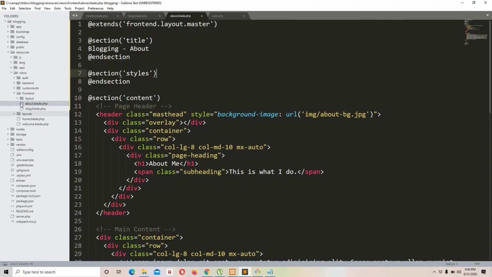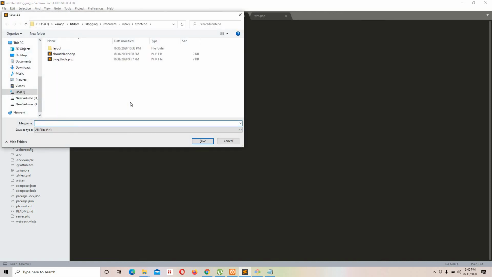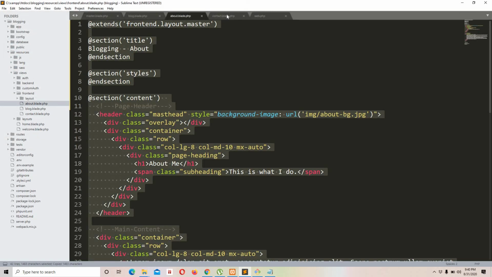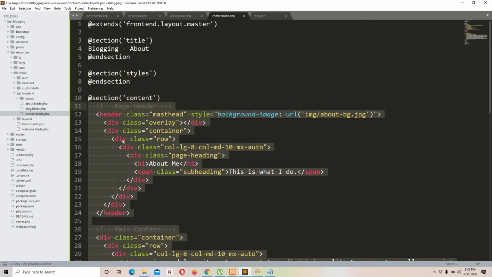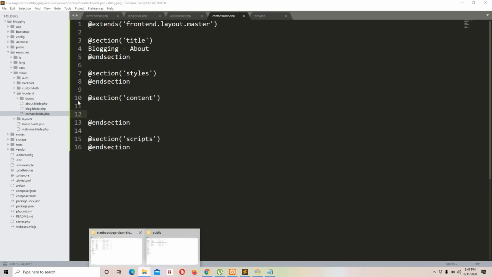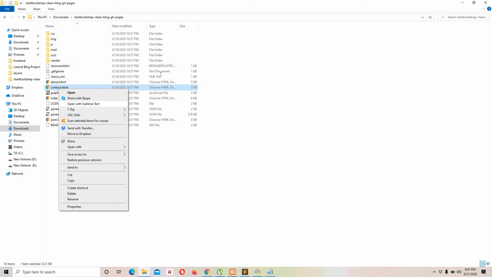Okay, so I will just create a new file, front end, new file, and in this case it would be contact. Let's save it, contact.blade.php. Okay, and I'm going to copy everything from about blade and paste it right here, and I will remove the content of this because this content was not related to the contact us page. We need that. So for that I will move to the clean blog folder once again, and let's open this contact.html in Sublime. Open with Sublime text.